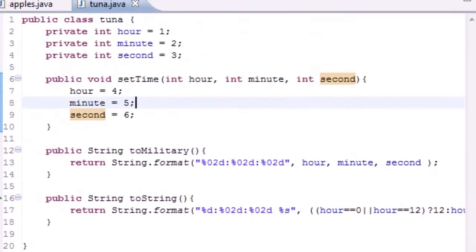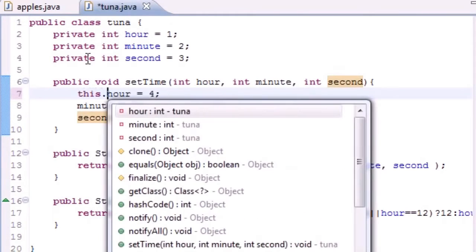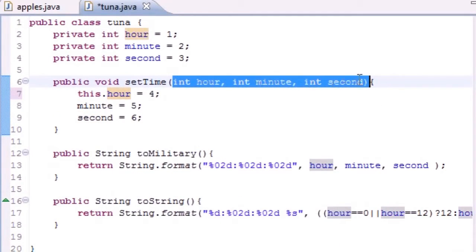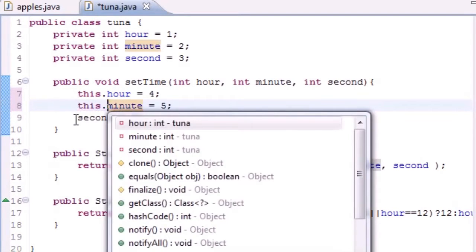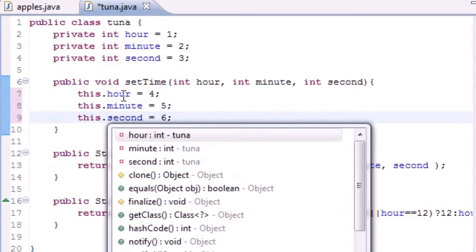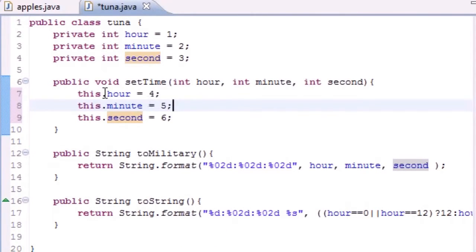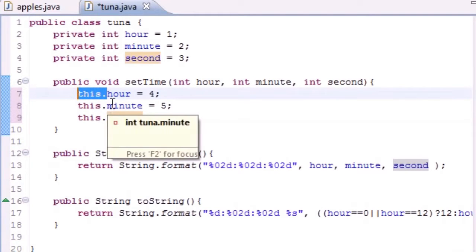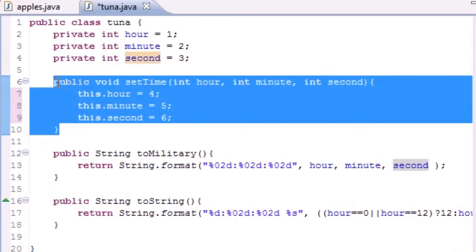So, for example, you know we had 1, 2, 3, 1, 2, 3. Well, if we use a little keyword called this instead, then it's going to refer to these variables. So this hour, this minute, and this second. And this pretty much means this object right here that we're talking about. So anytime you use this, it says, all right, don't use all these, use this right here. And I'm sure Tuna, when he was creating this, said, use this one right here.